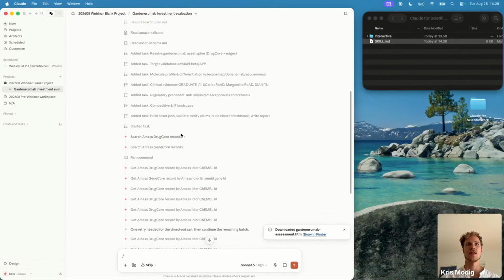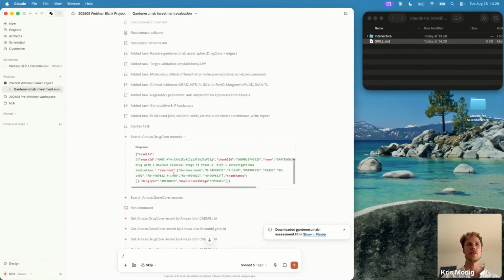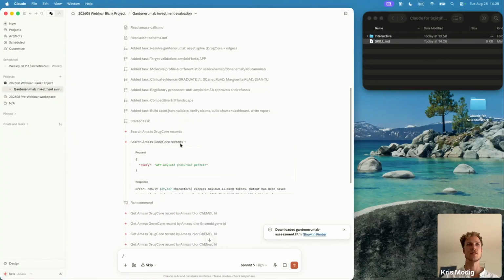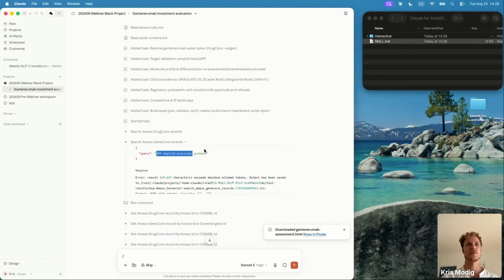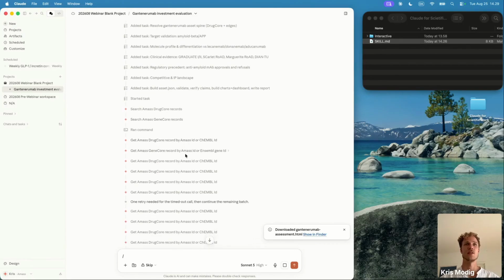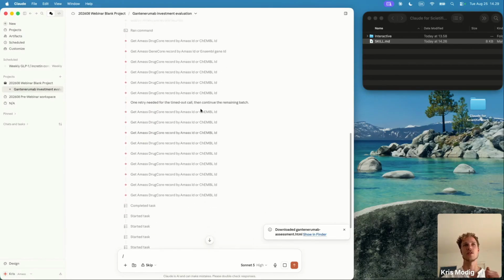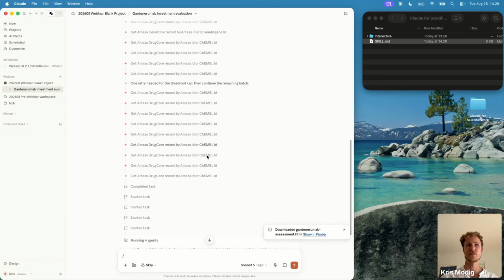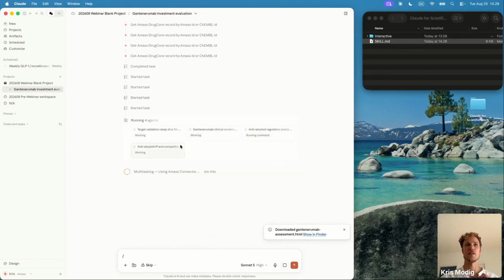So you can see that we're going through different records in DrugCore, different records in GeneCore. Here you can see the amyloid precursor protein query of that, looking up these in DrugCore by Ensembl ID, and running through different steps here. Right now we're running multiple different agents at the same time in order to then get to the outputs that we want to see.